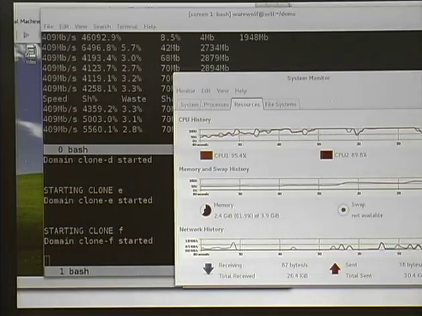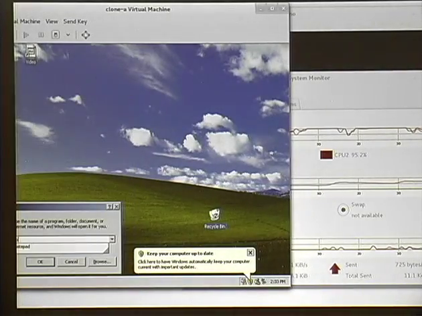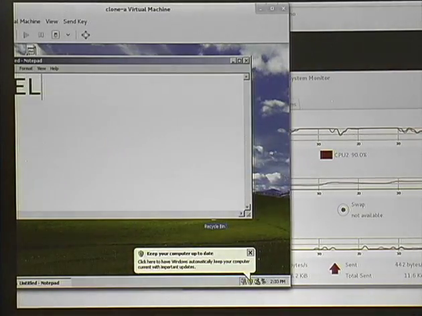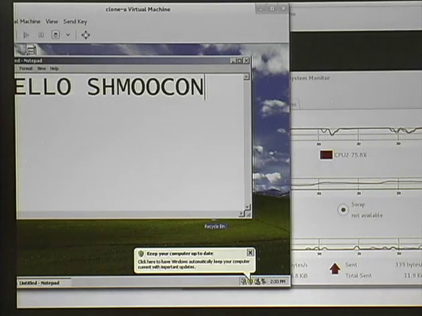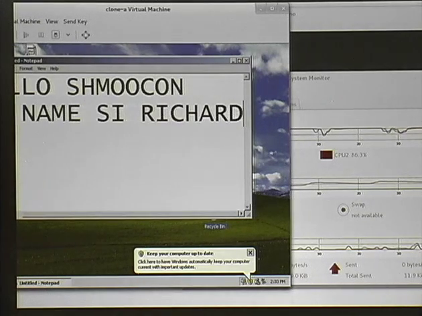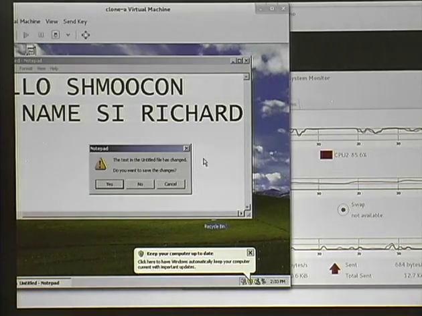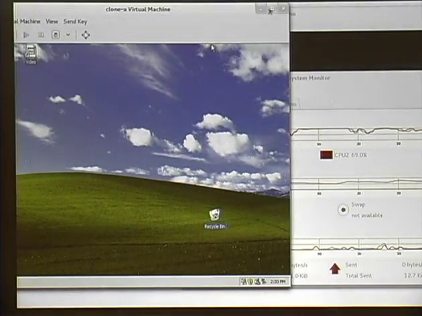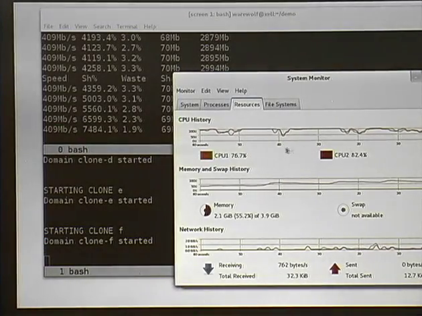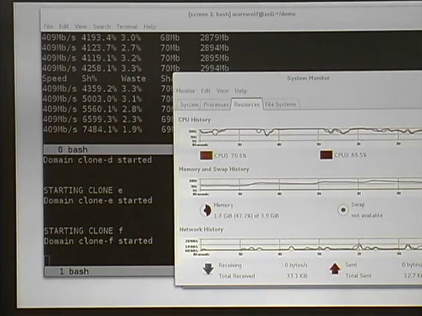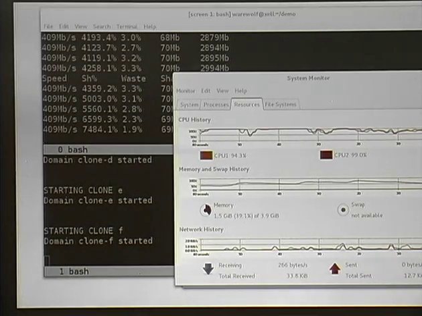And the VMs actually do work. So, yeah, they do work. And they're actually kind of responsive too. All right, back to the video.